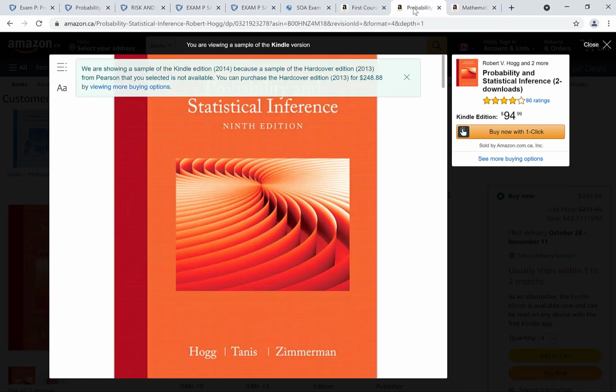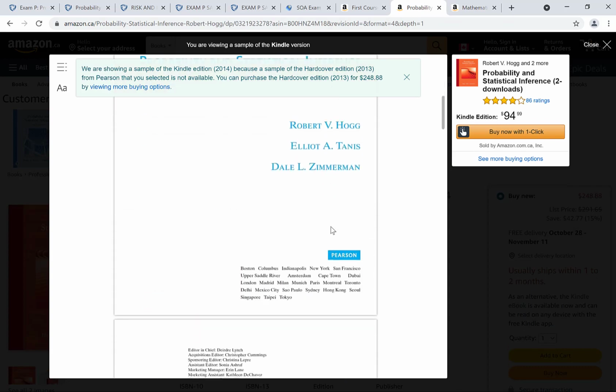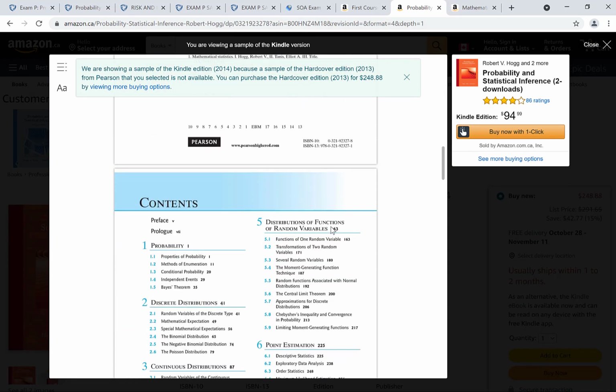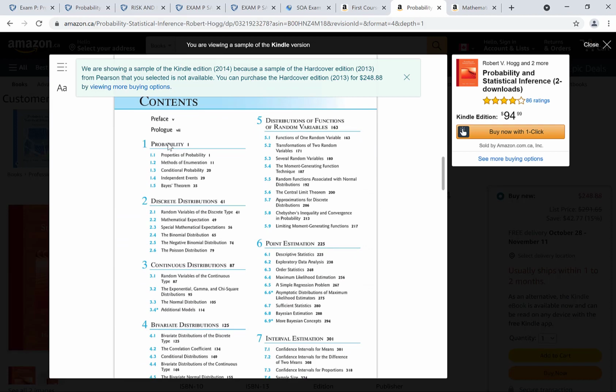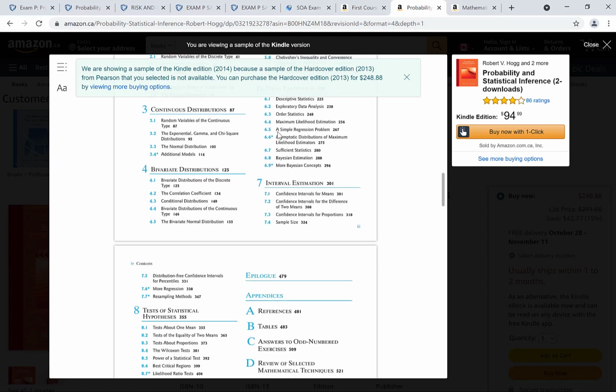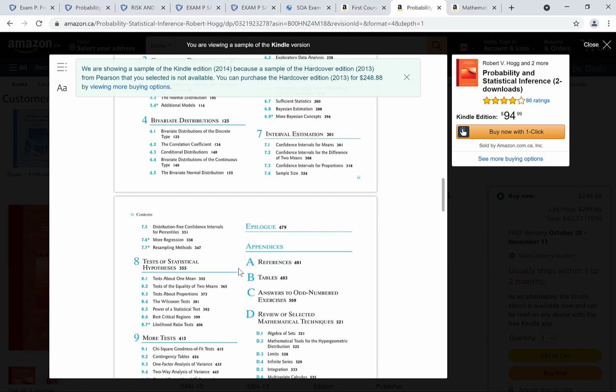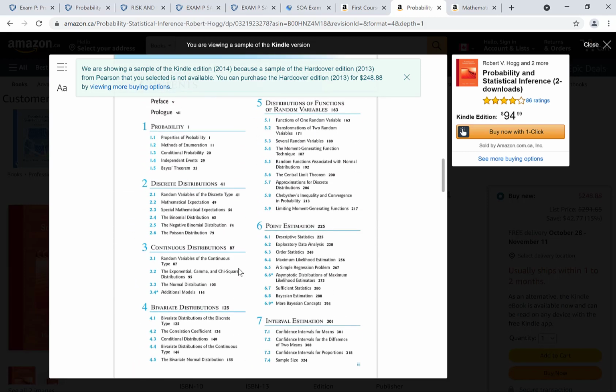Now, Hogg's text is a bit different because, well, for one thing, it's bigger than what you need. Because chapters 1 through 5 talk about probability, and then as of chapter 6, it goes more into statistical inference. After all, the book is called Probability and Statistical Inference. You just need chapters 1 through 5. Personally, I find that Hogg's book, it's a bit more clear, a little more down to earth about many of the topics in probability that are needed for this exam.